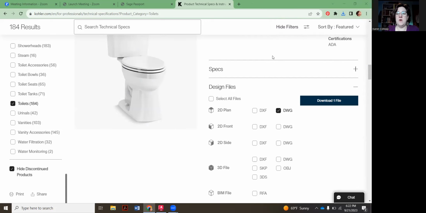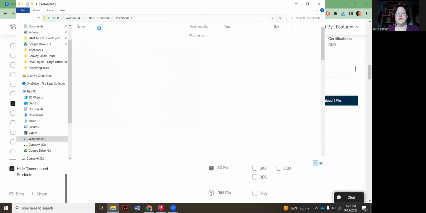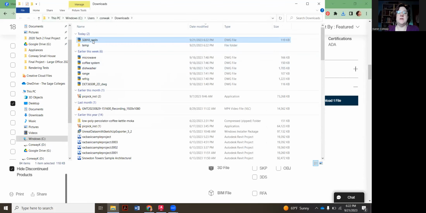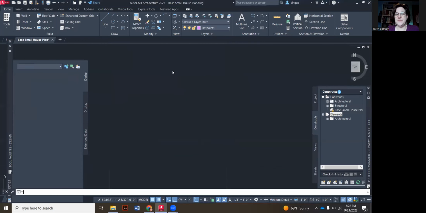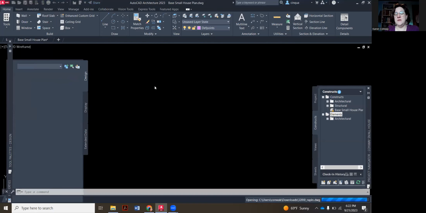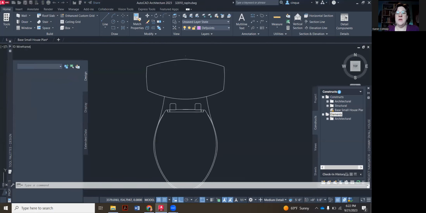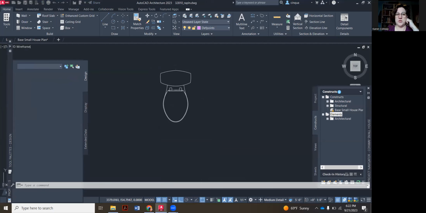You can rename it if you want. So here it is in my folder, just in my downloads. I'm going to double click on it to open that up. It's going to open it in CAD because the DWG is a CAD file. All right, so here's my little Kohler drawn toilet.